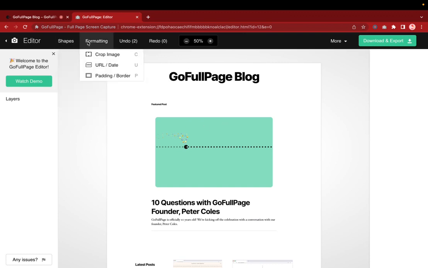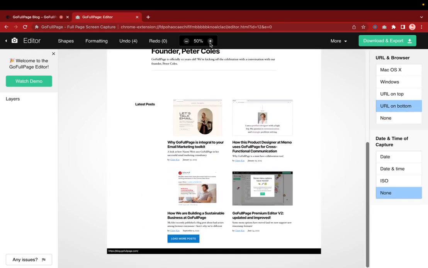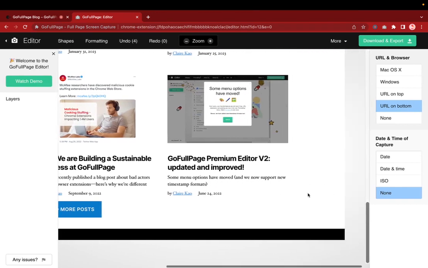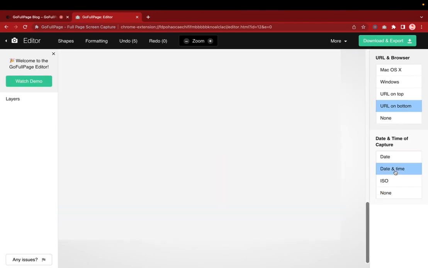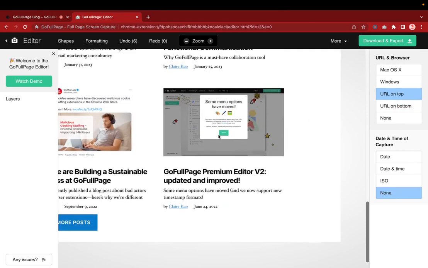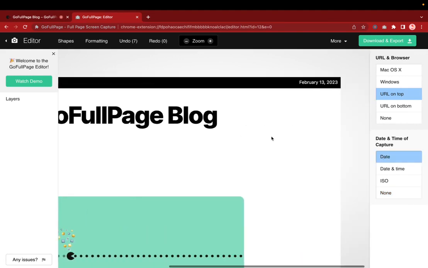Next, what we can do is add the URL and the date and time if we'd like to. Right now they're both set to none, but if I'd like to have the URL on the bottom, then I can click on URL on bottom. Now we can see this has been added here to the bottom. And once you've added that, you can add things like date and time, which will appear here. I can add the date, I can add the date and time, I can add that in a particular format, such as ISO, or I can say none. Same with URL on the top, which moves that bar up here to the top. And you can do the same thing where you add the date and time, add the international standard for that.